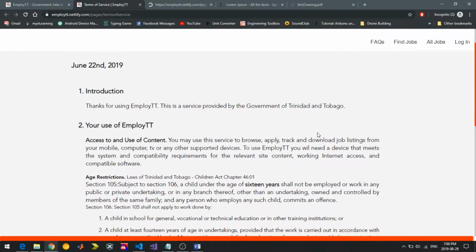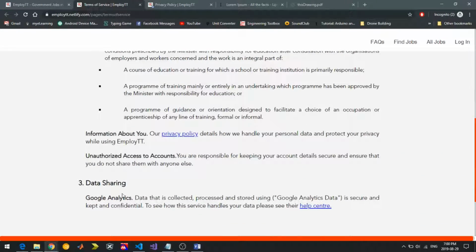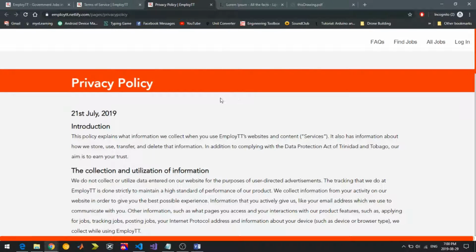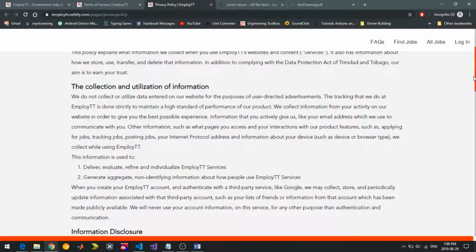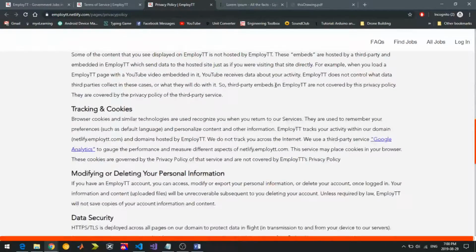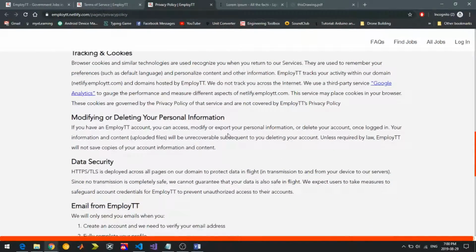So terms of service is mainly here to show you that you can only use the site if you're 16 years and over, according to the Laws of Trinidad and Tobago Children Act, Chapter 46:41. It has some information about Google Analytics, and our privacy policy deals with the information that we collect and how we use it, the circumstances under which we may have to disclose it, and any other third-party embeds or cookies that we may place on your browser.